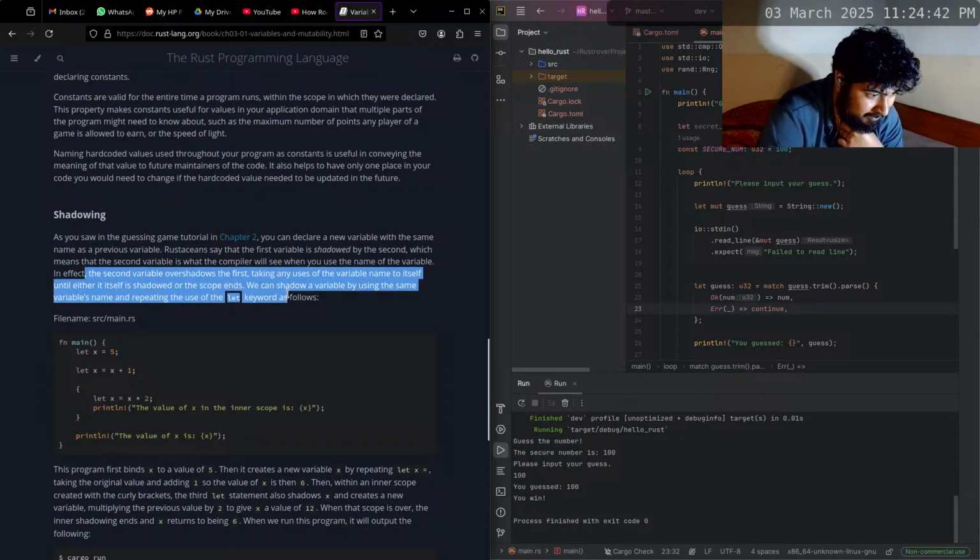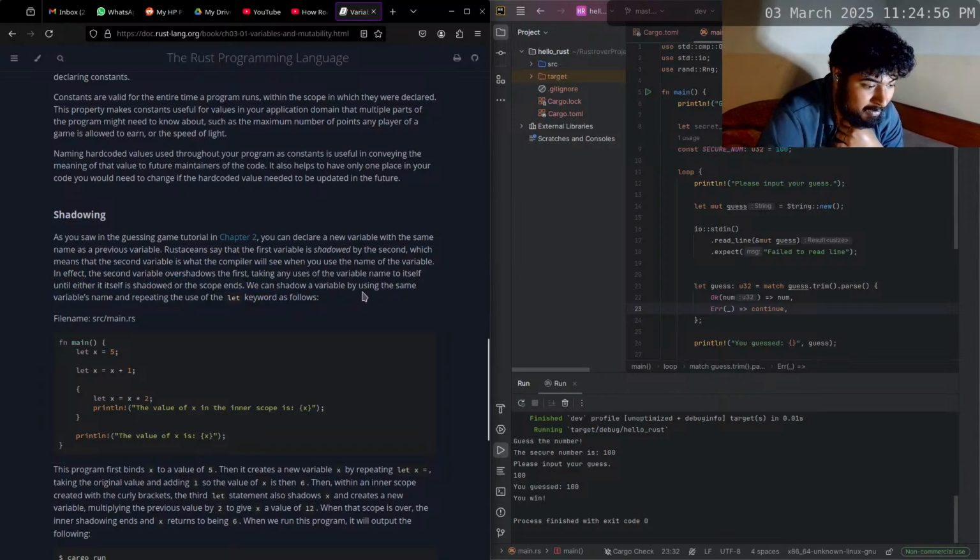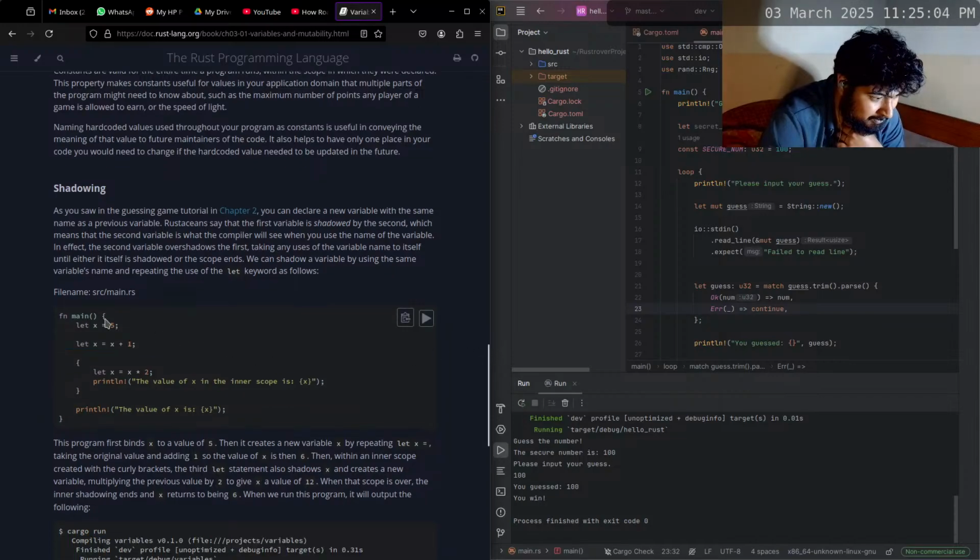In effect, the second variable overshadows the first, taking any uses of the variable name to itself until either it itself is shadowed or the scope ends. Okay. We can shadow a variable by using the same variable's name and repeating the use of the let keyword as follows.